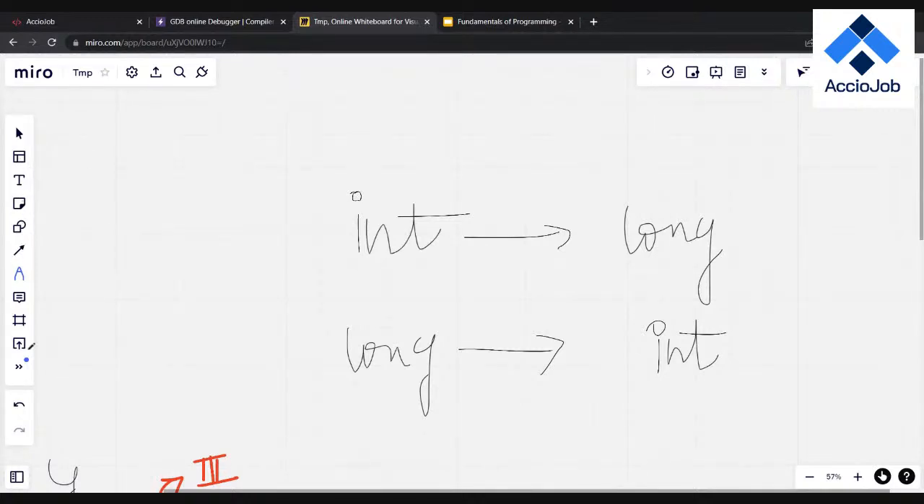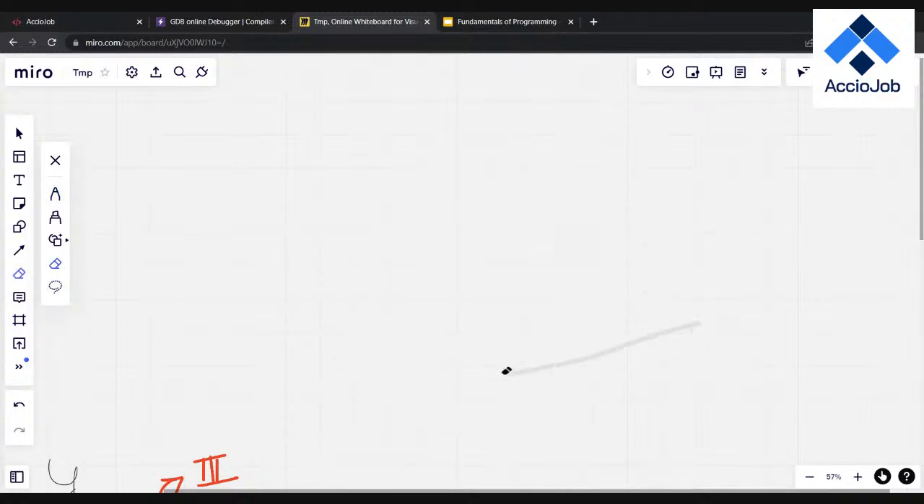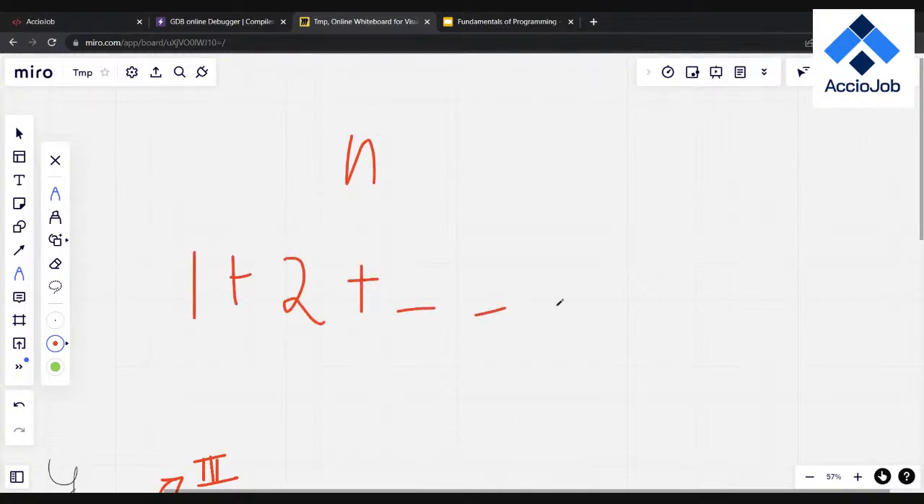Let's suppose you want to find out the sum of some integers. If you want to find out the sum of all integers from 1 to n, how will you be able to do it? Let's suppose the user is giving you n and you want to find out the sum of all numbers from 1 to n. So how can we do it?